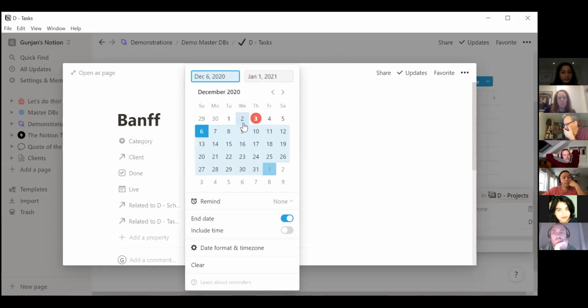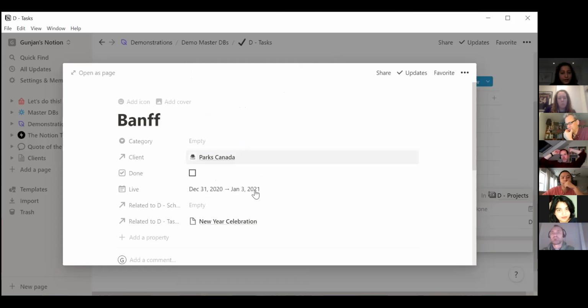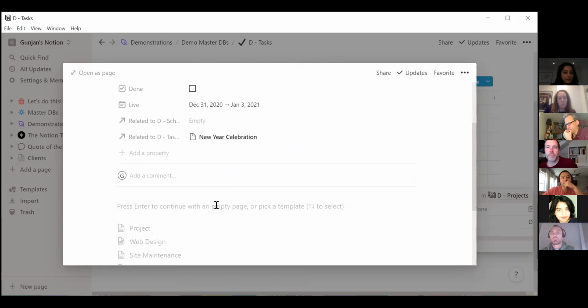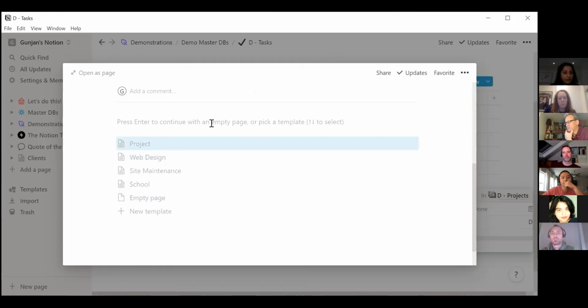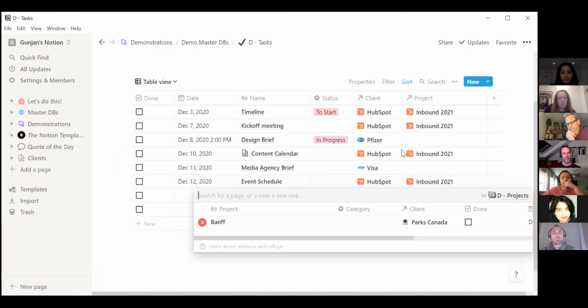So it's like what did I do? Oh, this is December, sorry. So let's say the start date is 31st and the end date is 3rd. So it's like a 4-day event that's going on, right? And then this is a New Year celebration. You can put whatever data, etc. you need to do it. That's it.